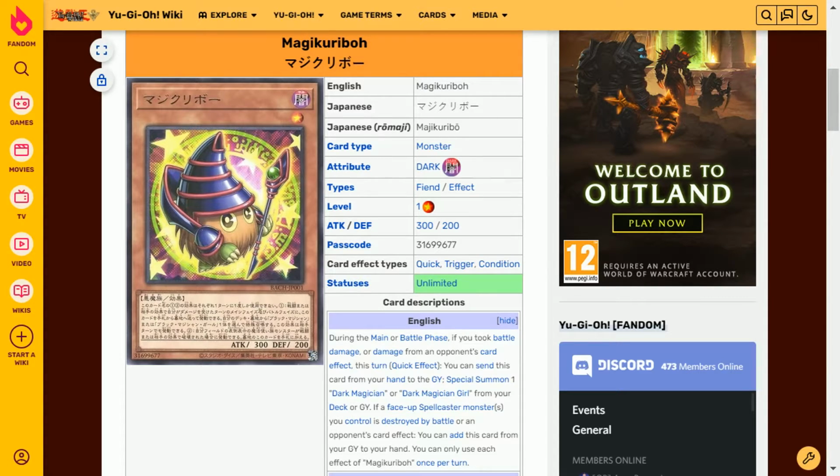To my knowledge, this is one of the newest examples of Kuriboh, I think, other than the Performapal versions, which are the Pendulum Monsters. I think this is definitely on that list of being one of the newest.